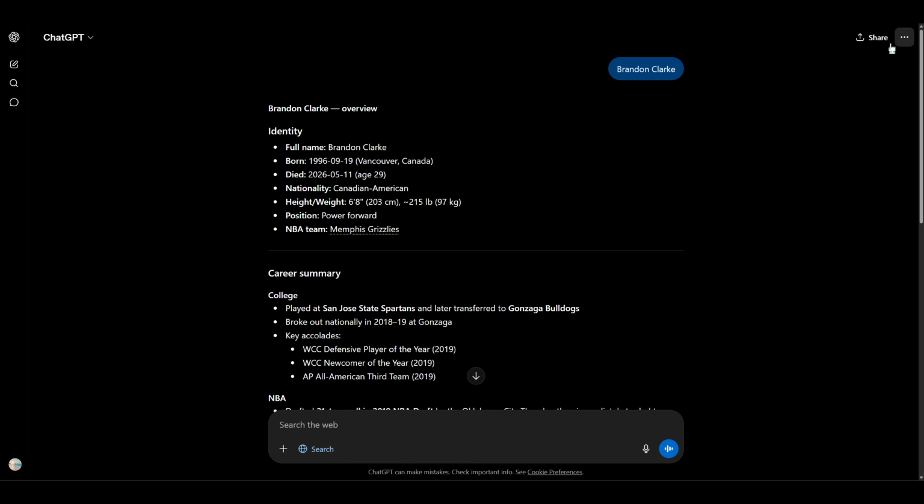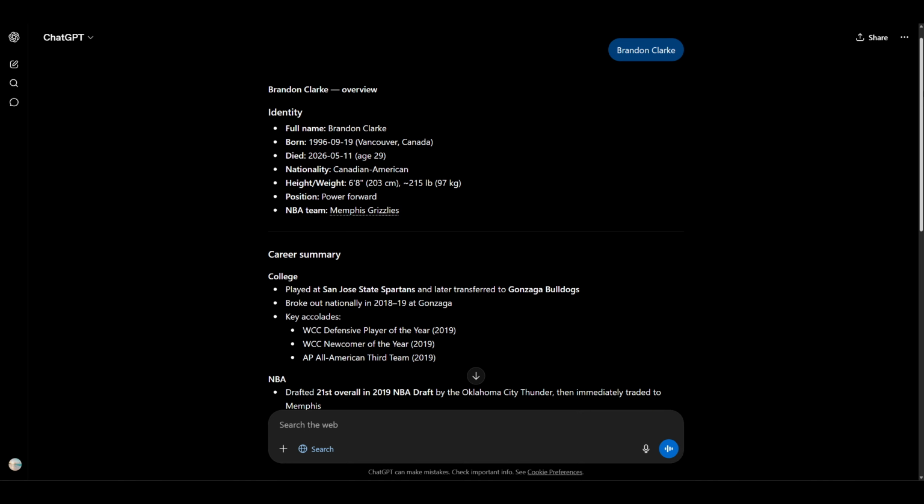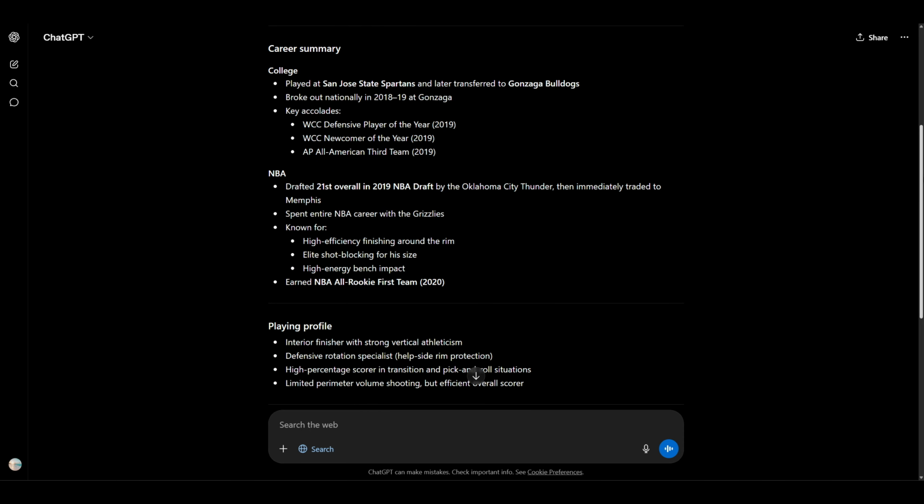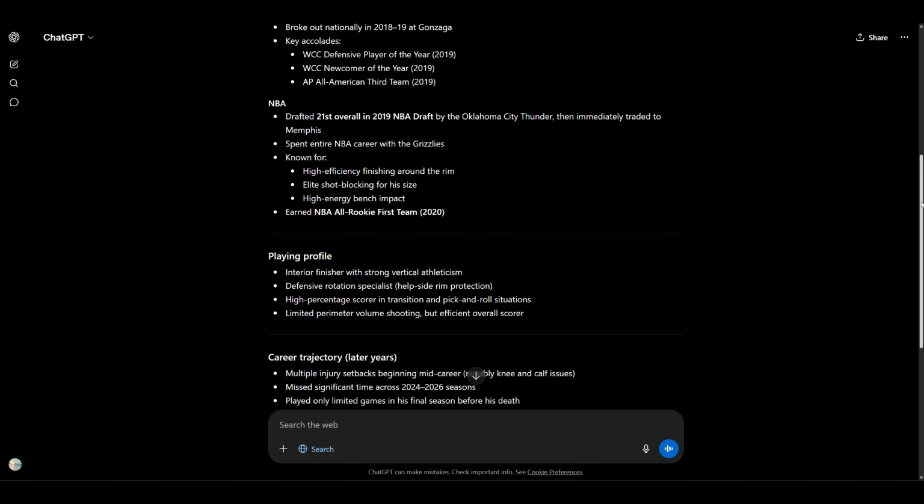Start by opening the specific ChatGPT response you want to verify. This can be any message already in your conversation. Make sure you're looking at the full response so you have access to all of its options.